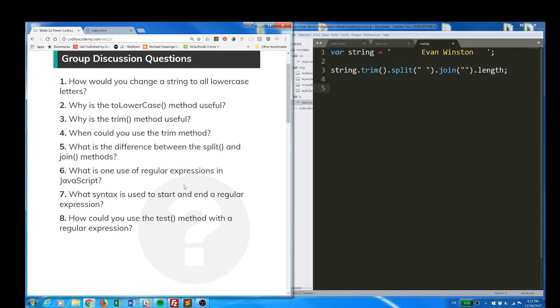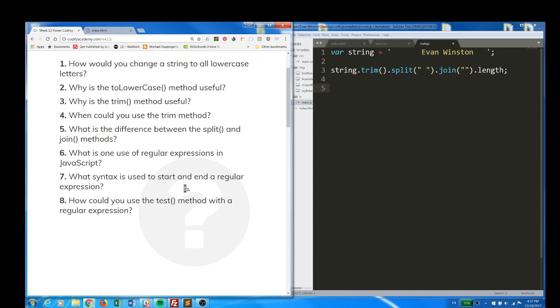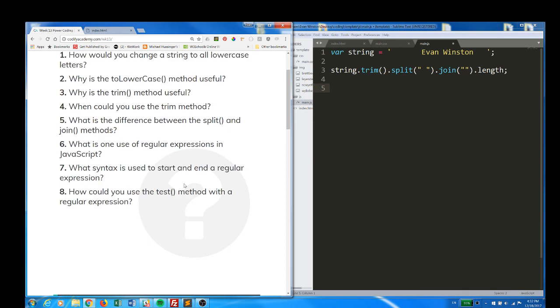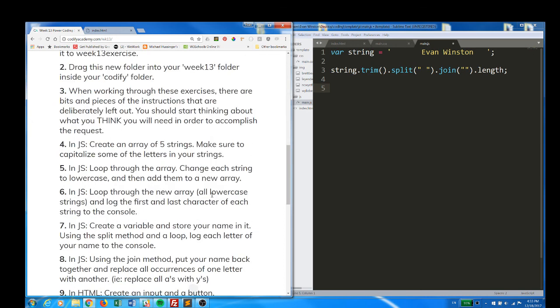What is one use of regular expressions in JavaScript? You know, I would like to get really into regular expressions, but it's probably going to have to wait until next time. So bear with me for now. I'm going to skip over the regular expression portion of week 13, and we'll get into it next time because it's already 4:30.